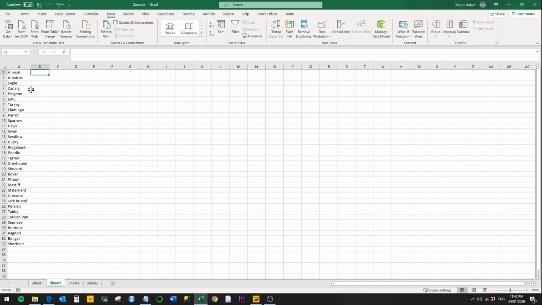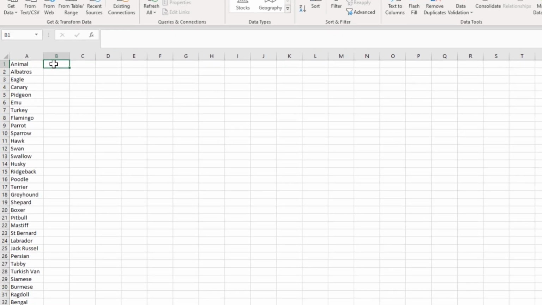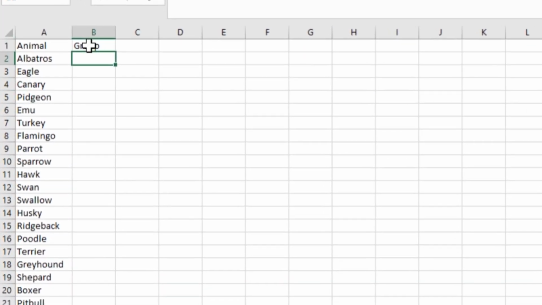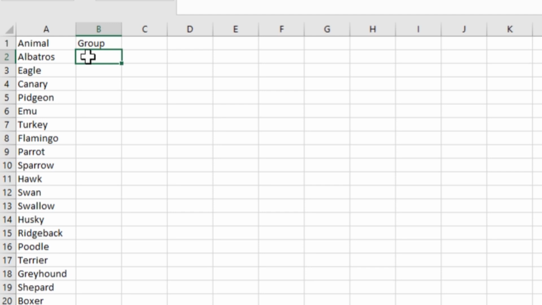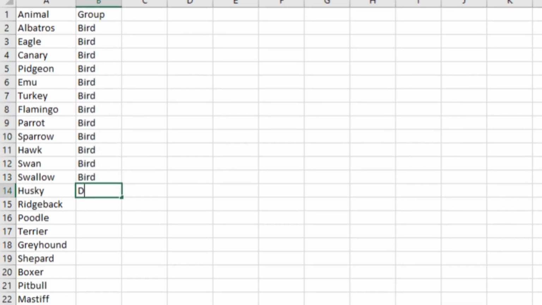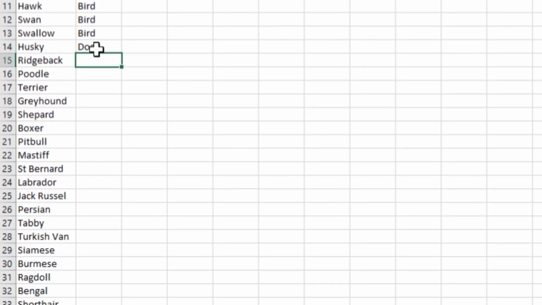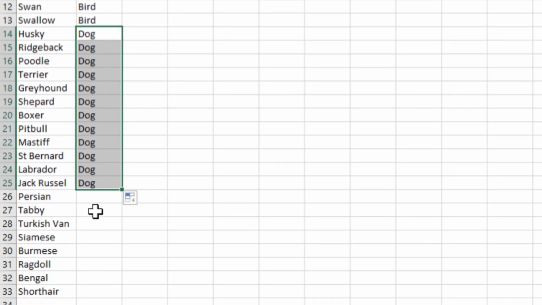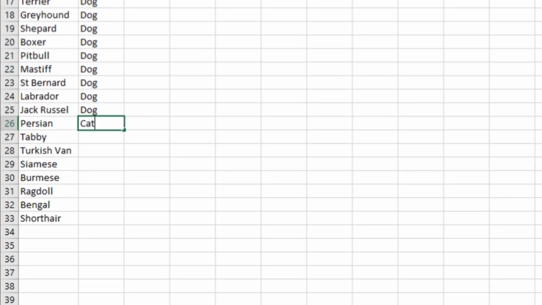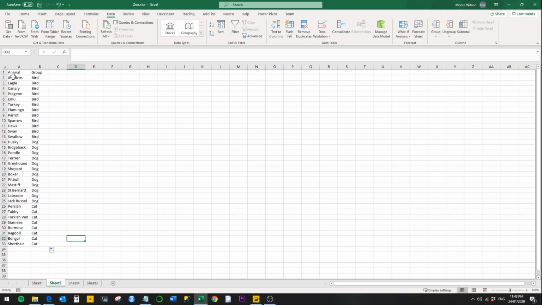So now I'm left with all of the animals and space to add a new column, which I'm going to call group. I've left these in the order that I created them, so I can tell that the first few are birds. So we'll just drag that down to the end of the birds. Then I'm into dogs. So we'll apply the dog label in this column to these guys. And then the last few are cats. So we extend that down. So now this can go back to Power BI and be added as a new table.